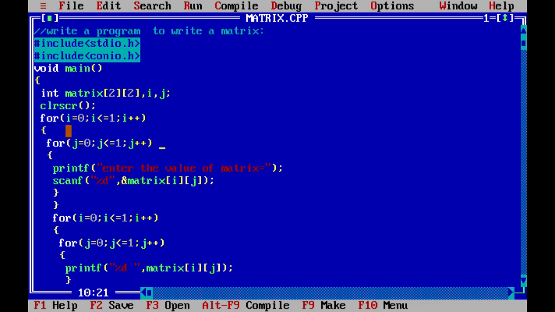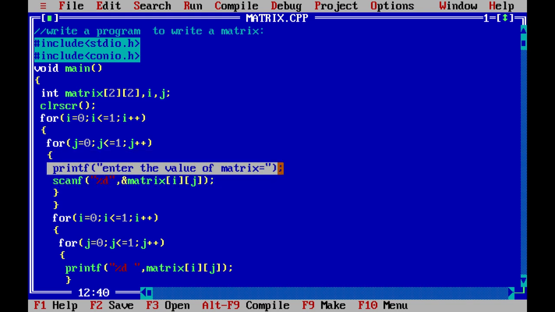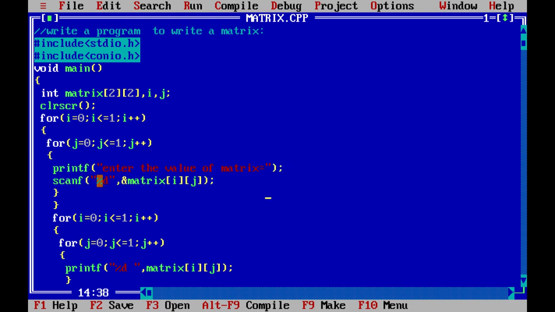Here j is equal to 0, j less than or equal to 1, j plus plus. First is the i value initialization, then the j value initialization, and then inside the for loop of the j variable we have written printf enter the value of matrix, and scanf percentage d and matrix i j. Now what happens: first of all the value of i is equal to 0, and this is true for the condition that 0 is less than or equal to 1, yes, true. Then our system is going to run this loop where j is equal to 0, j is less than 1.